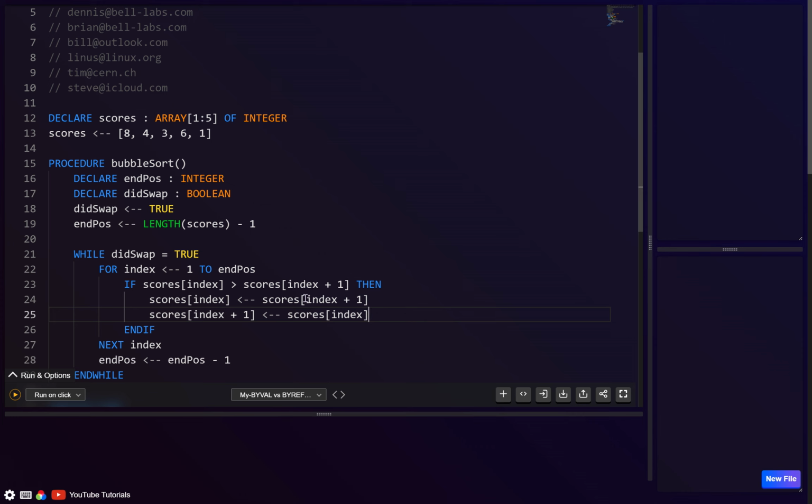Because, for example, what's going to happen? Well, scores at index plus 1 will be this 4. So then we're going to put 4 in this index, which is position 1. So now it's going to be 4, 4 like this. Then we check scores at index, and we want that to go into index plus 1. That's saying this one here should go into this position. But 4 is just going to overwrite 4. So it did copy, but it's just copying the same thing.